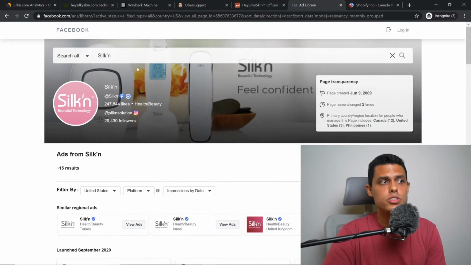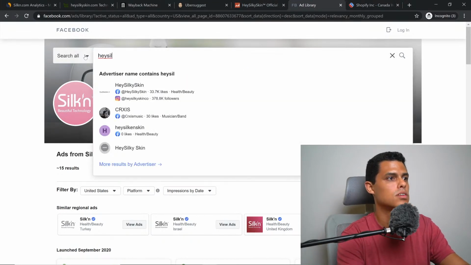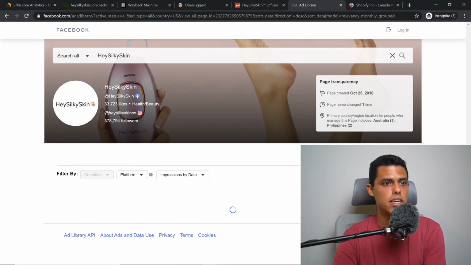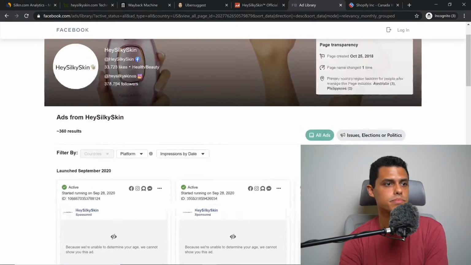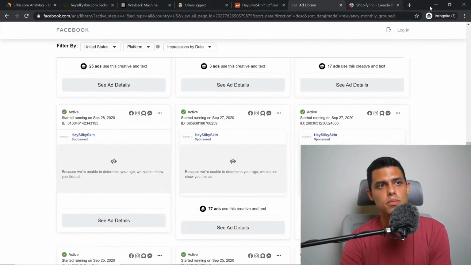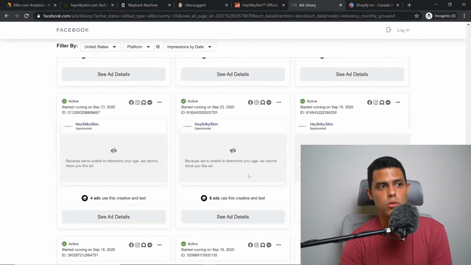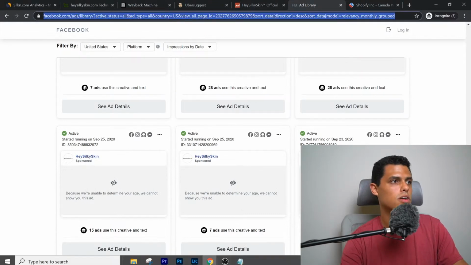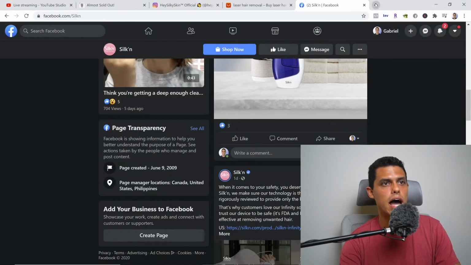So also let's go to Hey Silky Skin and look for them, so we can also take some ideas from them. As you can see, we put them in, we click all ads, and then we see that because we are unable to determine your age, we cannot show you this ad. Obviously, because I'm running in incognito, they cannot show me. But if I were to run this on a regular browser, we'd be able to see the actual ads, okay?